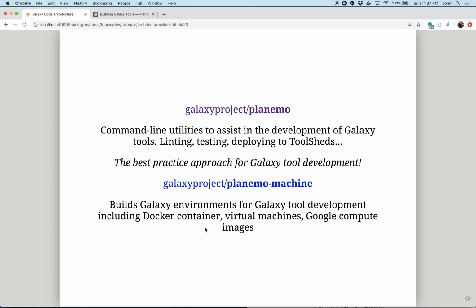Another project on GitHub is Planemo Machine, which is another Dockerized Galaxy environment. This one is different in that it's not meant for production or users who are running analysis. This is a Docker environment for developing tools. Not the Docker environment, but a virtualized environment. There's a Docker container, but the virtual images are more used. We use these a lot for trainings.